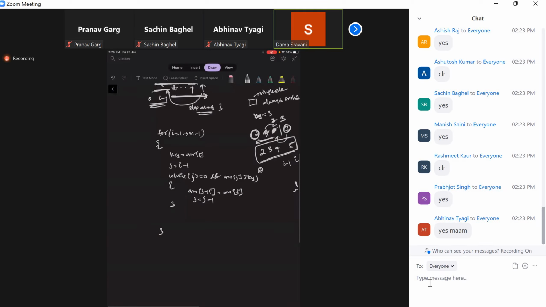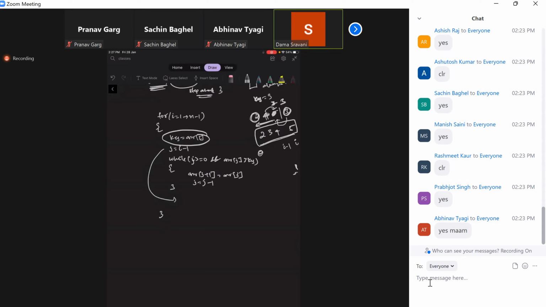After exiting this loop, whatever key element you have, insert that at this position. You'll exit the loop at an index, but you want 3 to be at the next index. So just do ARR of j plus 1 is equal to your key element. You complete all the indices. Is the algorithm and code clear?